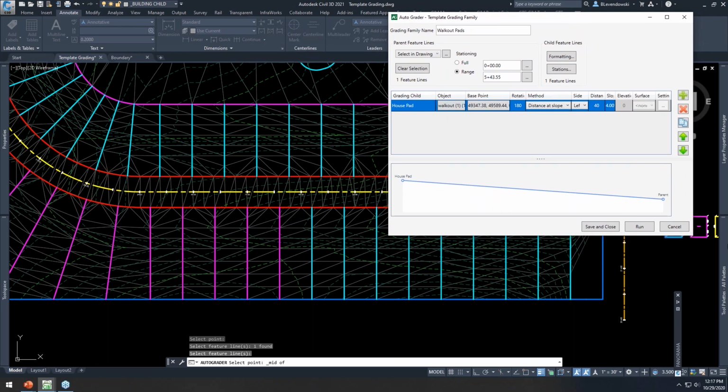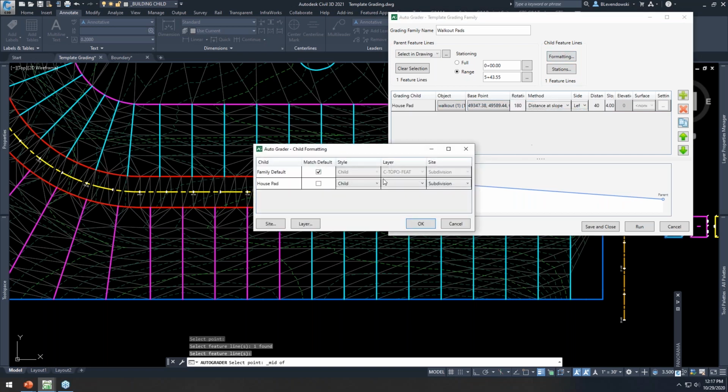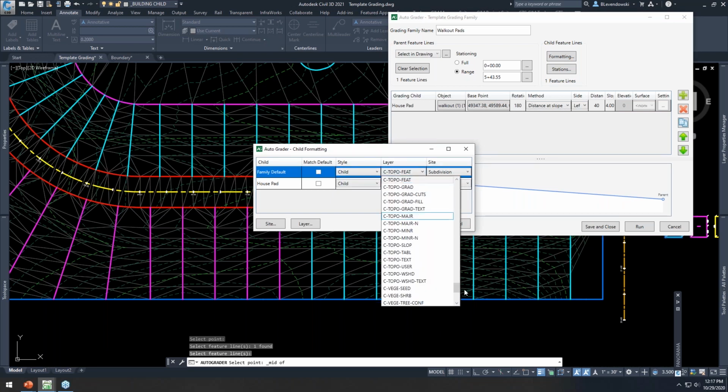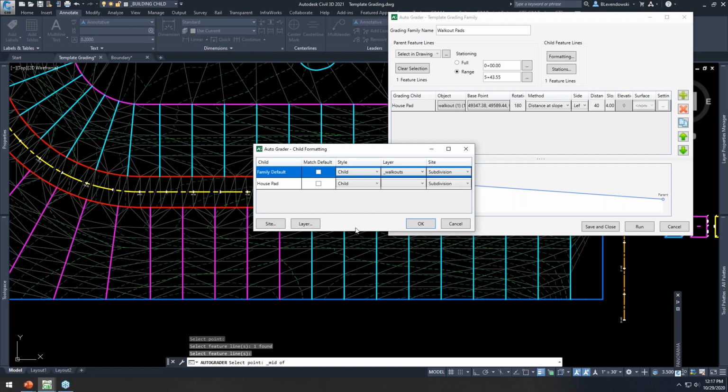Okay, so I've referenced that walkout feature line. I've chosen a base point and then other parameters that I control where this thing gets inserted. Now, if we come into the formatting window, here's where I get to choose what style is assigned, what layer is assigned. We're going to put all these new feature lines on the walkouts layer and on that site.